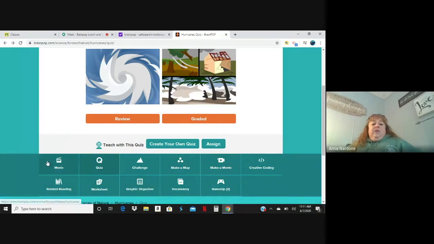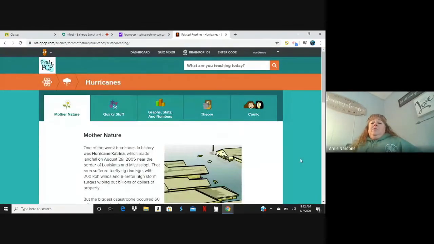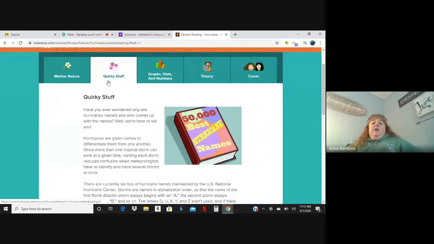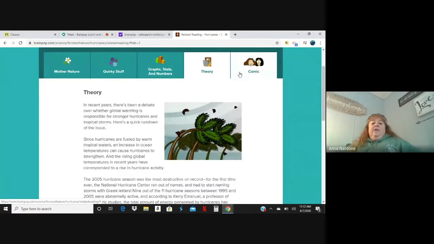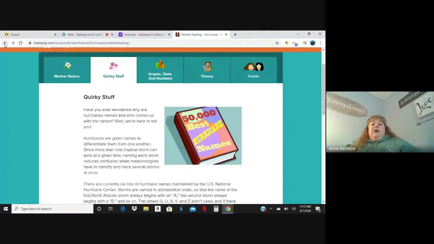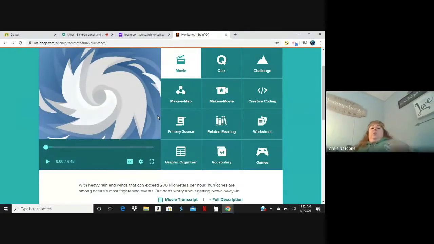we have related reading. This is fun, and this is only on Brainpop. Sorry, Brainpop Jr users. But related reading is so cool because for the upper grades, it gives you even more information on the topic. So it's going to have Mother Nature, quirky stuff. All this is about hurricanes. Graph status and numbers, and it tells you about different hurricanes that have come, theory, and it gives you a comic. Okay, so this gives the students even more to look at about hurricanes than just that movie, which is great support for, if you want to really hit more home on that lesson.